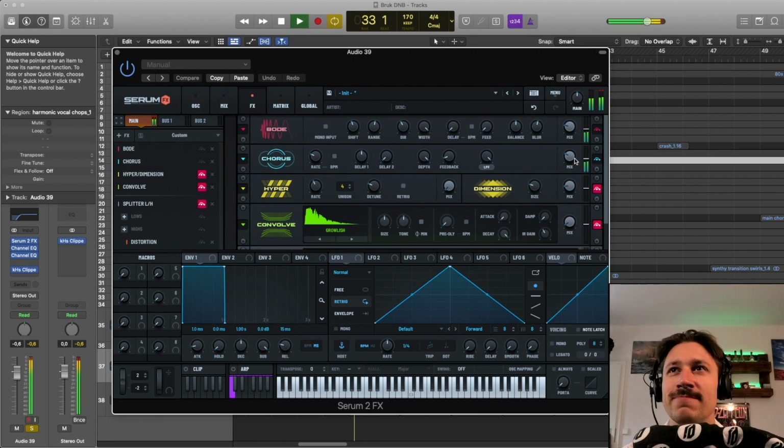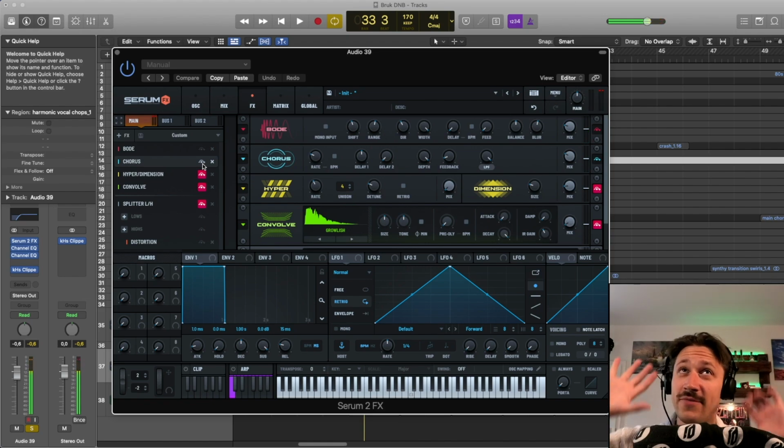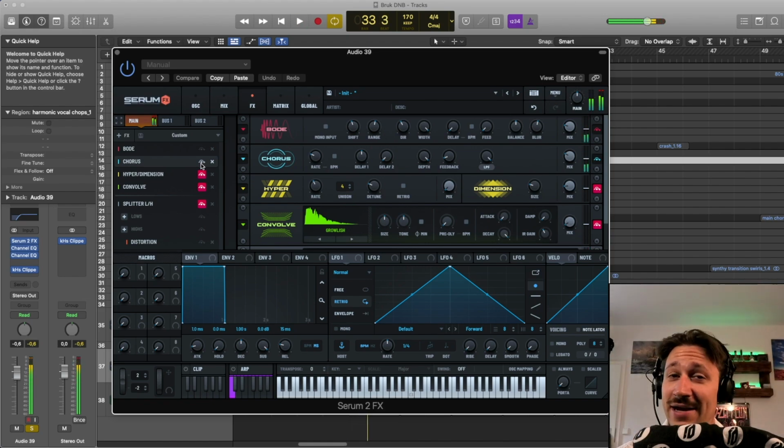Next, I've got a chorus, and this one's 27%. Again, it gives you a bit of a skipping delay if you go too high, but with a little bit, again, it brings it out about another 5 or 10% at least. So again, larger than life.